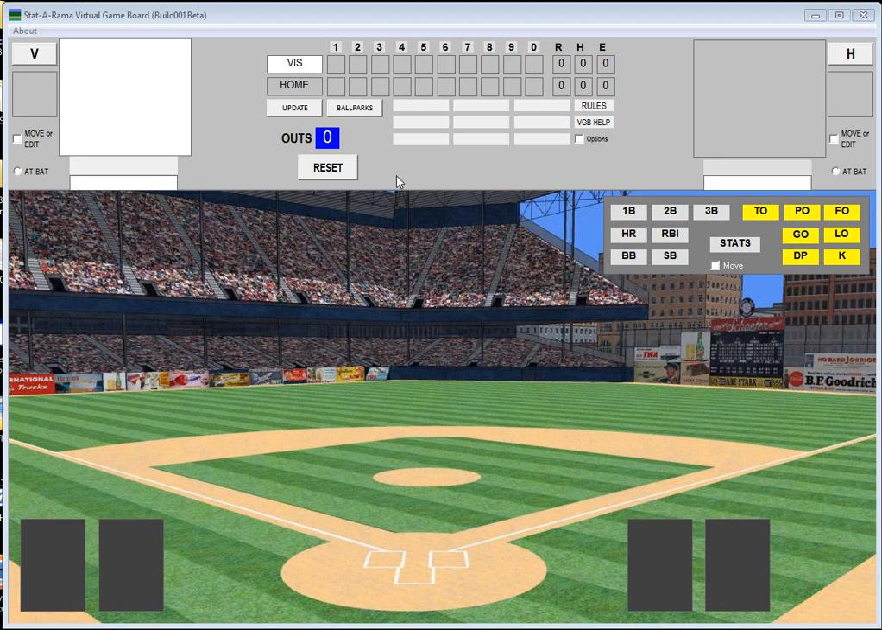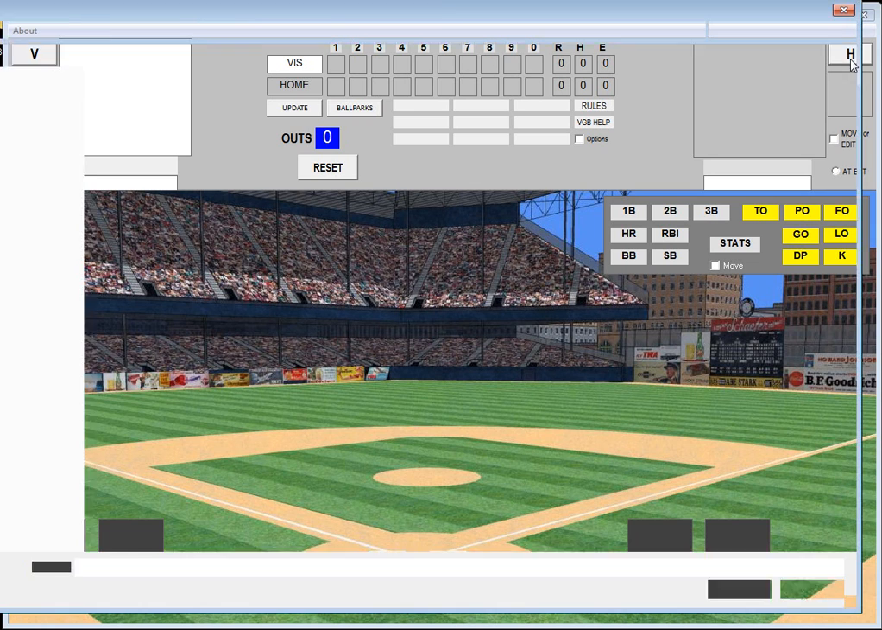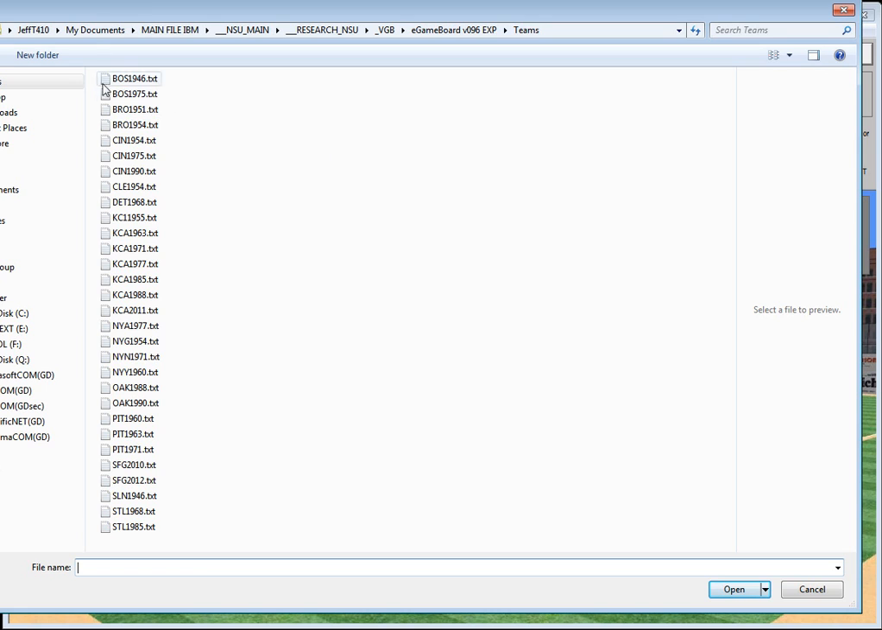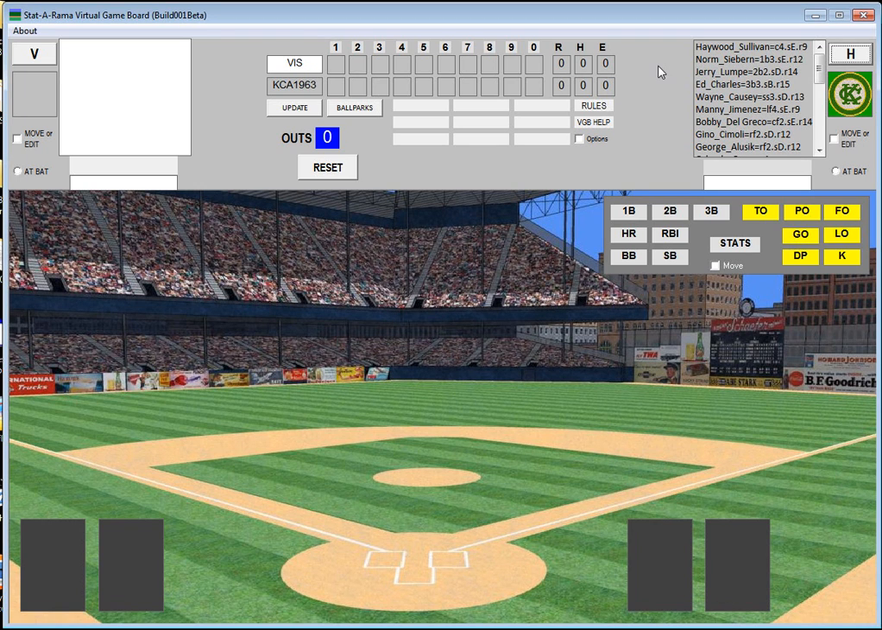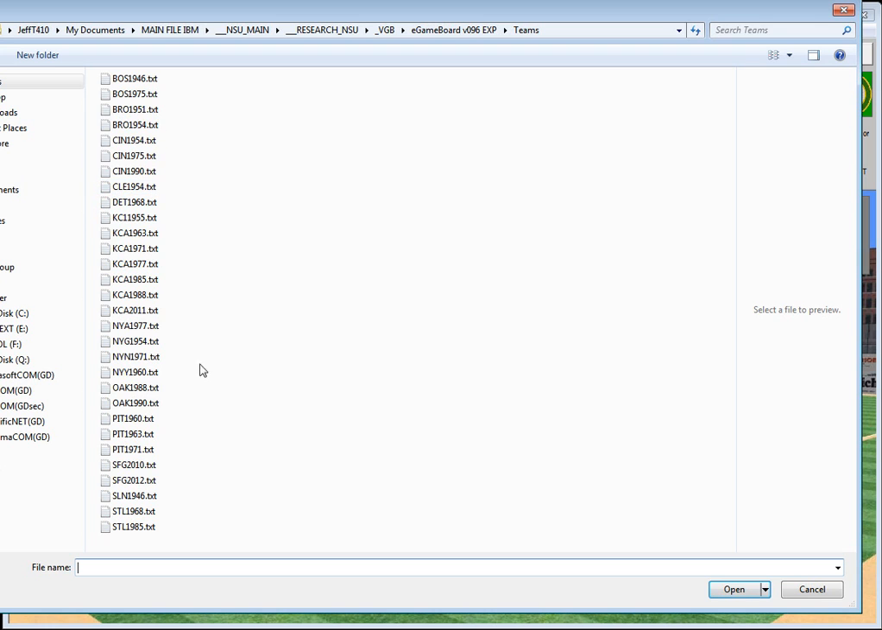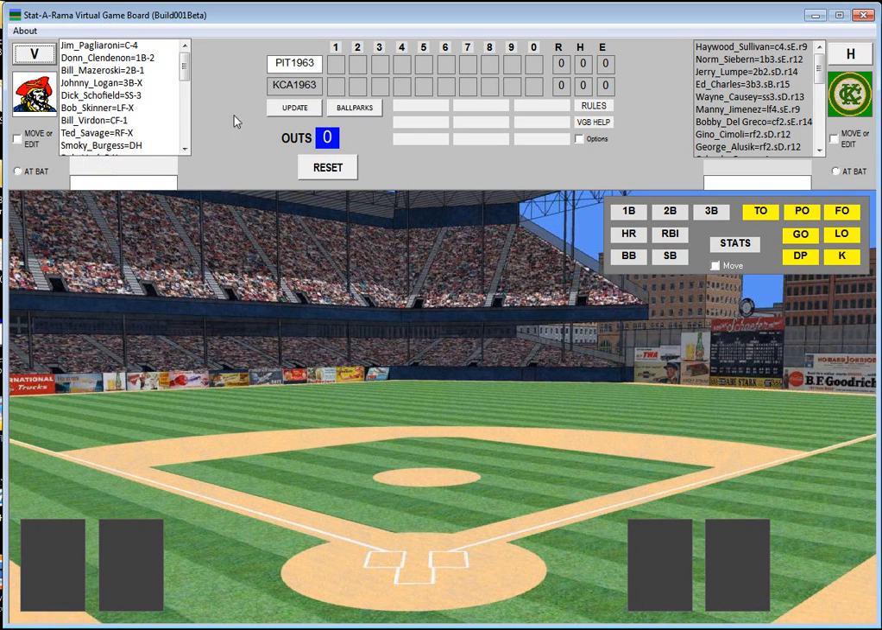So let's take a little tour of the interface here and see what we have. Here we have home and visitor, and this is where we will load our home and visitors teams. And these are team files. A few of them come with the game. And you'll notice that as I go in here, it loads these team files into their respective boxes, rosters. The top 9 players in your team file will show up as the top 9 players in your box here.